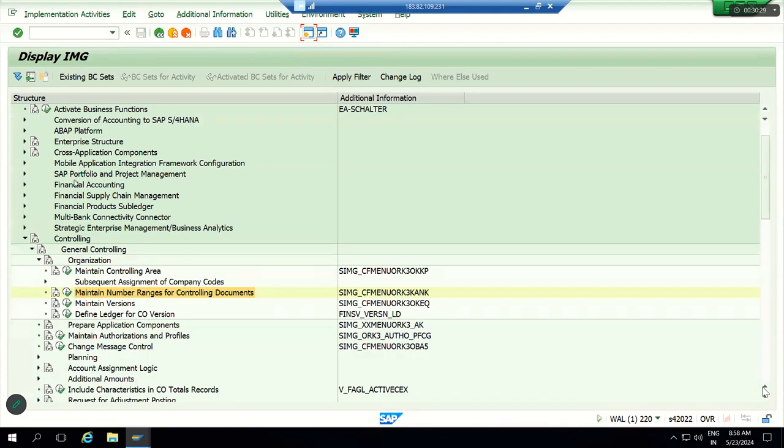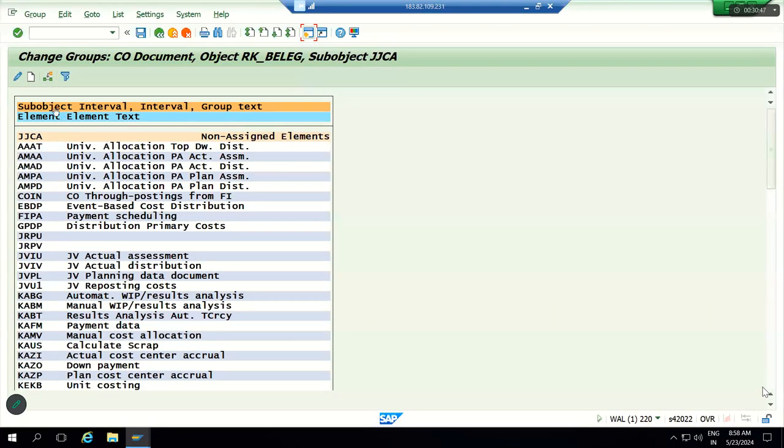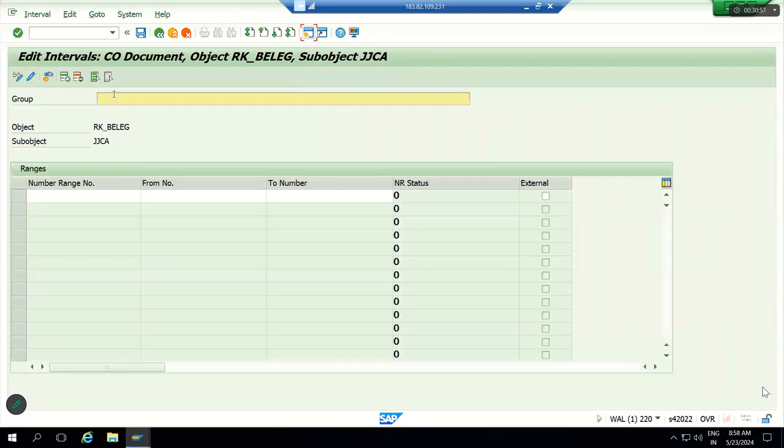I'm repeating once again, concentrate here. Double click on Maintain Version and give your controlling area, for example JJCA. Click on Change Intervals, then click on Create Number Ranges and Create. Here you can write the description and number ranges. For the description, for example, JJ_CO_numberRanges, CO number ranges. If you want to create multiple, you can. Otherwise, one number range is enough for all transaction types.